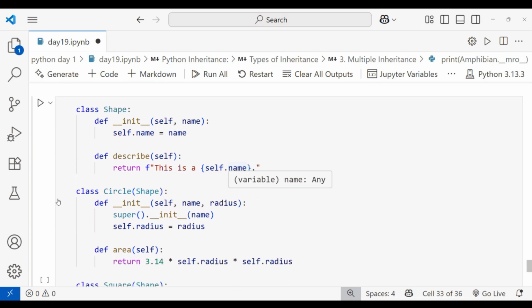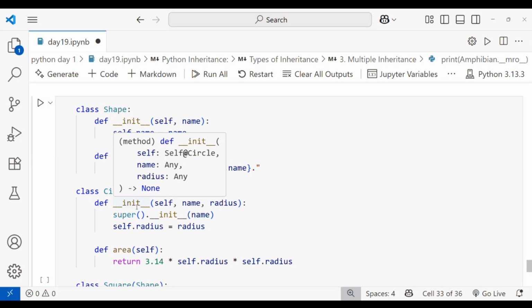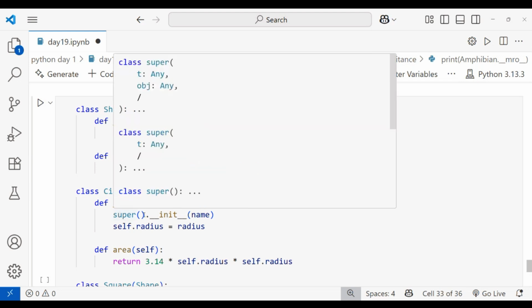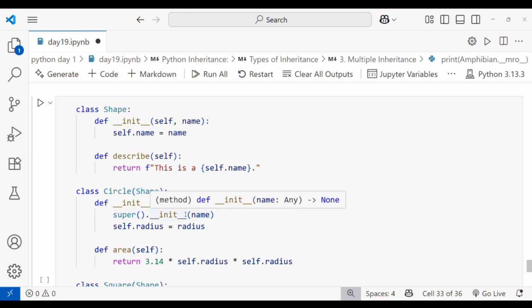Afterward, creating the child class, the first child, that is Circle. The parent of Circle is Shape, so I'm passing Shape as the parameter, ending with a colon. After that, def __init__(self, name, radius). You can observe here that name comes from your parent class, so I'm using super().__init__(name), which collects the data from your parent class. Then I'm passing radius, which is the new parameter, so self.radius equals radius.